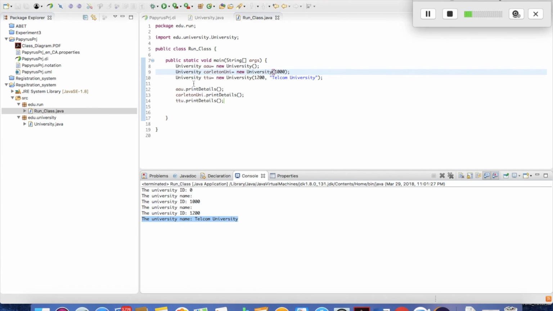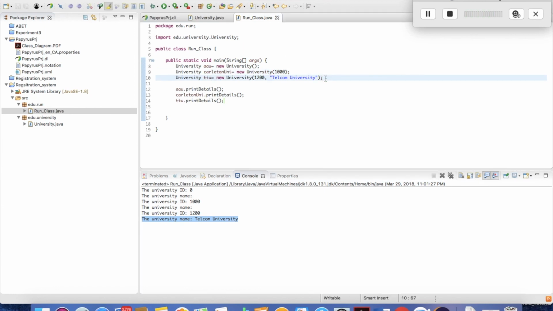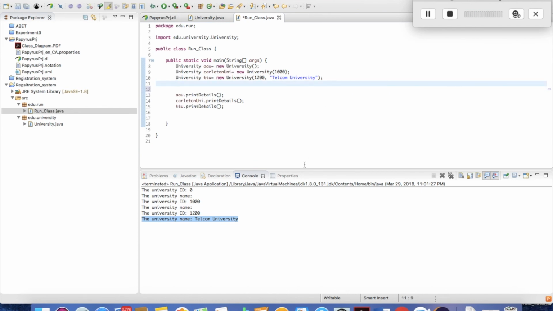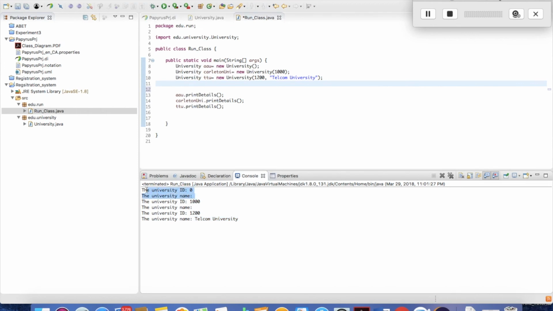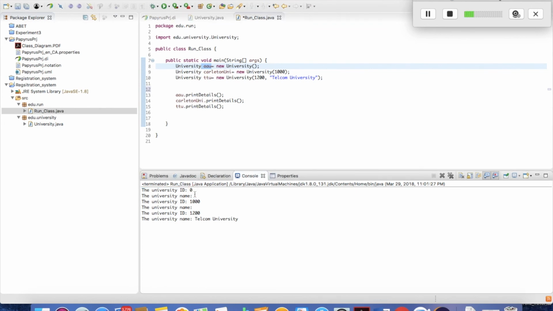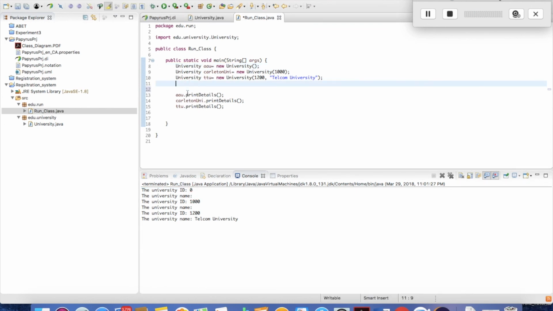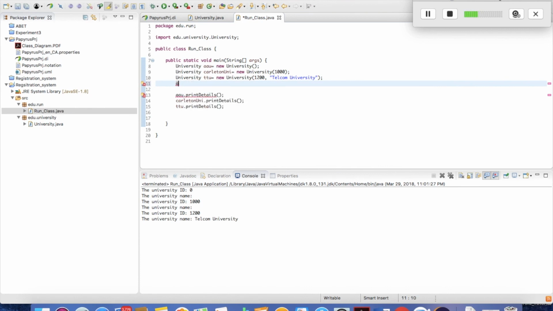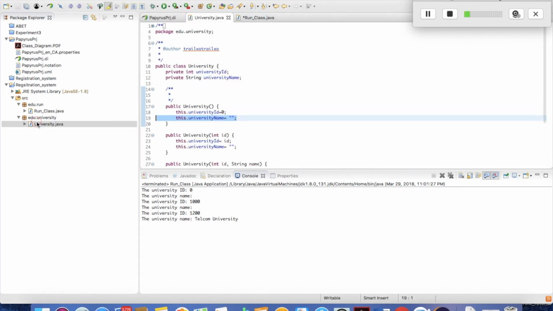All right, now in order to add values to the first object, since we don't have an ID and we don't have a name, we can define the values of the instance variables. So we can say AAU dot universityID, but since it's private, we cannot see it. Now we can define it as public here.